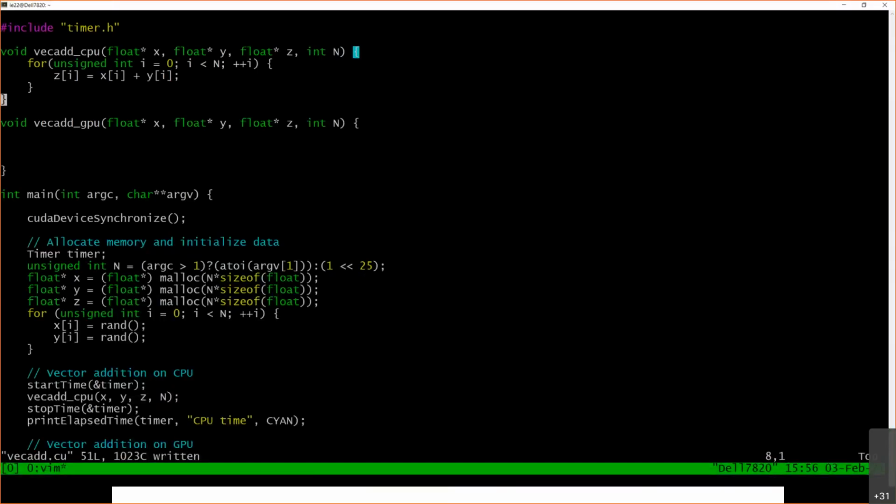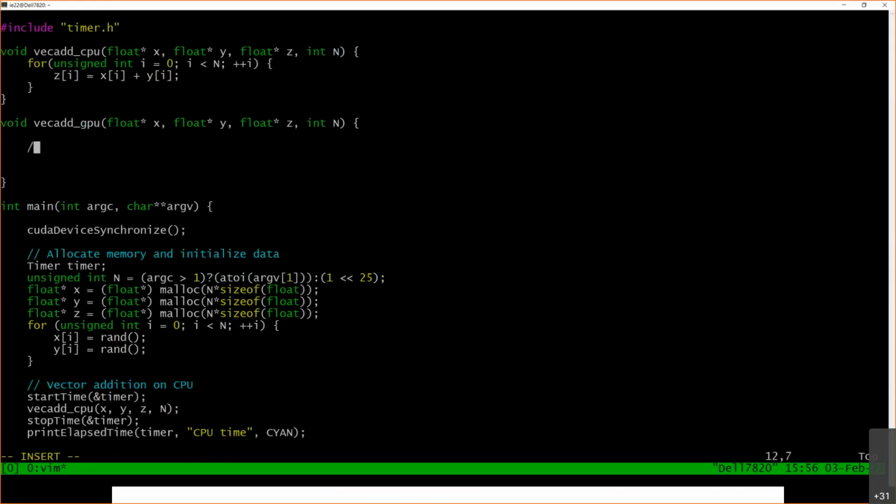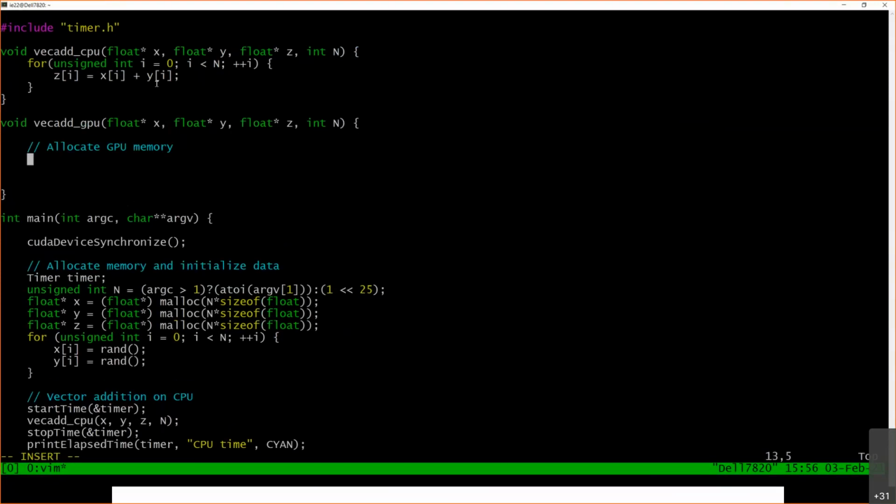So now I want to implement VecAddGPU, and we said that the first step of implementing VecAddGPU is to allocate the GPU memory. Okay, so how are we going to do that? We said we're going to use cudaMalloc. So I have a pointer here. This x over here points to the data for x on the CPU memory or the host memory that was allocated using malloc. Same thing for y. Same thing for z.